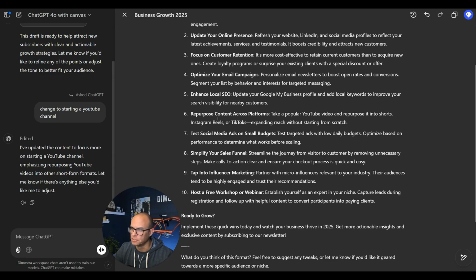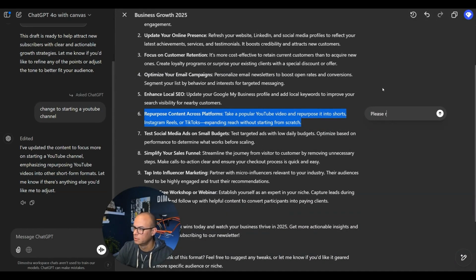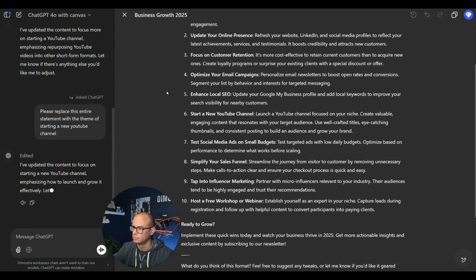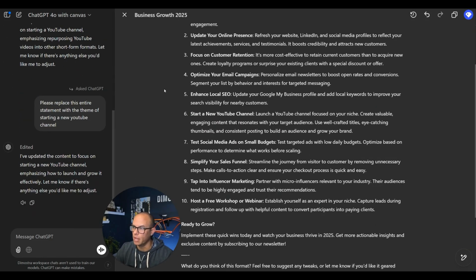Okay, now it's still using repurpose content across platforms. Take a popular YouTube video and repurpose it into shorts, reels, TikToks, expanding reach without starting from scratch. Okay. Let's take it one step further. Please replace this entire statement with the theme of starting a new YouTube channel. Okay, there we go. Now it's actually changed the entire statement to be focused on creating a new YouTube channel.